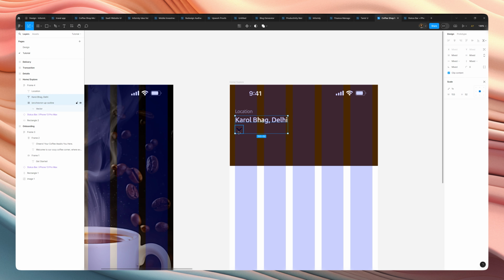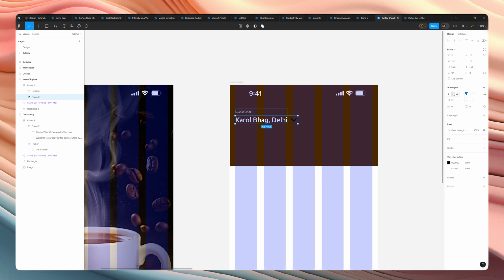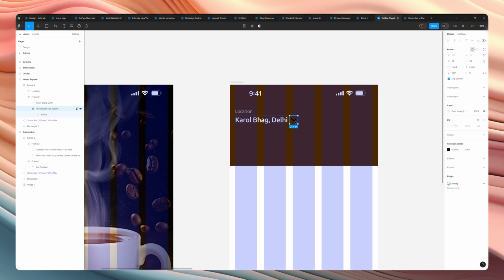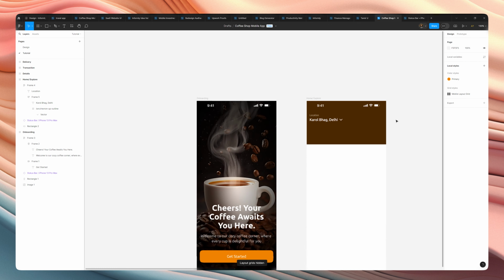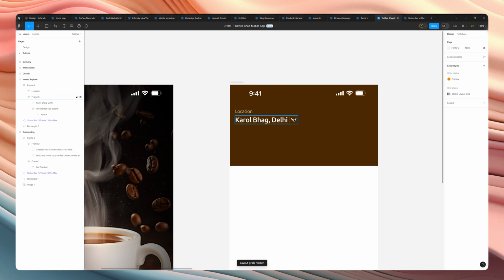Click here and click here and click Shift A, and we have our auto layout, and make this white. Awesome. That's it. And you can select here and you can choose another location, whatever location you have added. Okay.